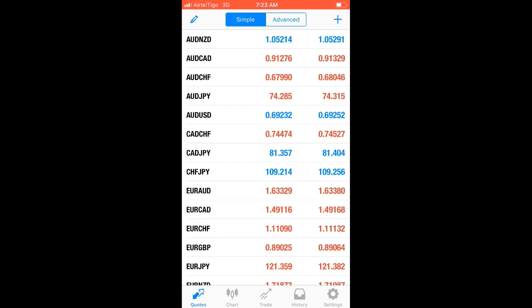MetaTrader 4. Now, we are going to talk about the menu at the down and the menu at the top. We have two different menus, one at the top, one at the down. So we'll talk about the menu at the down and then the menu at the top. Let's begin with the menu at the down.